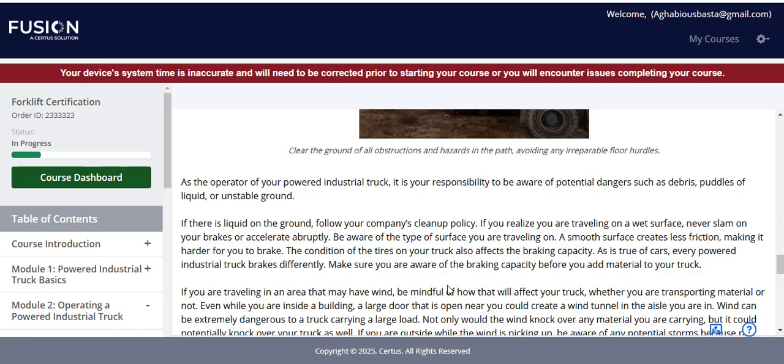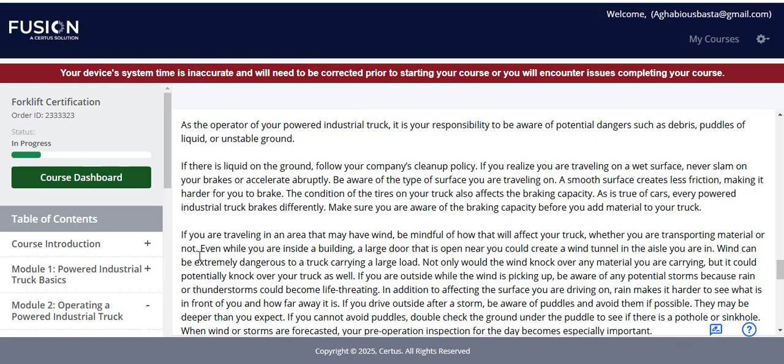If you are traveling in an area that may have wind, be mindful of how that will affect your truck, whether you are transporting material or not. Even while you are inside a building, a large door that is open near you could create a wind tunnel in the aisle you are in. Wind can be extremely dangerous to a truck carrying a large load.